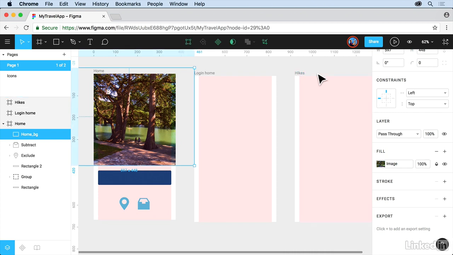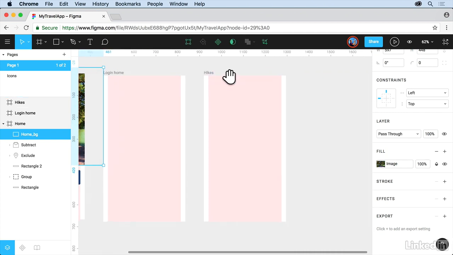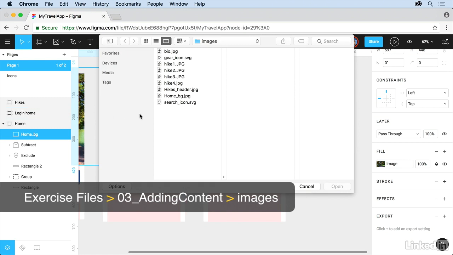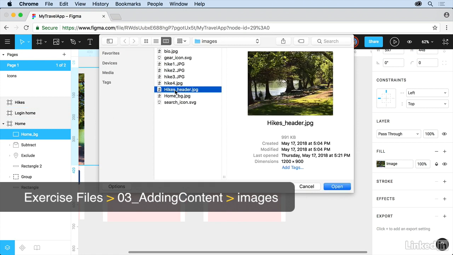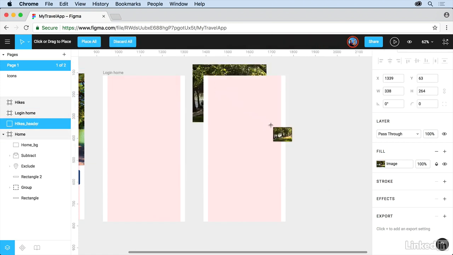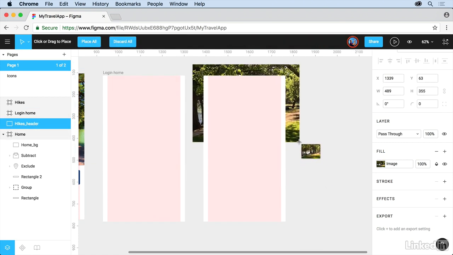Now let's put another image up here. So I'm going to press the space bar, move over. Come up here to the rectangle tool and click on Place Image. Grab the Hikes header. I'm going to do something similar. A little practice here. Click Open. Click and drag. I'll go a little bit smaller.